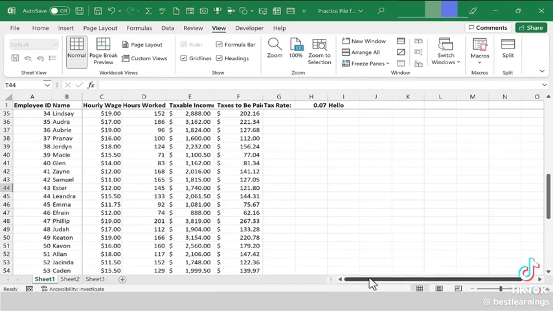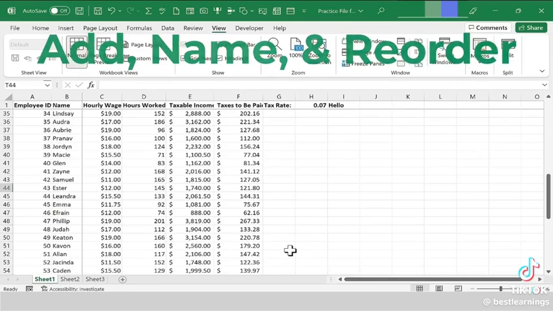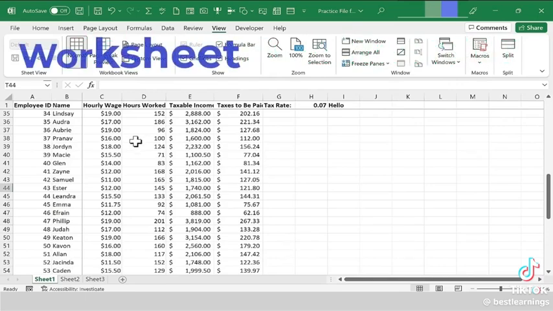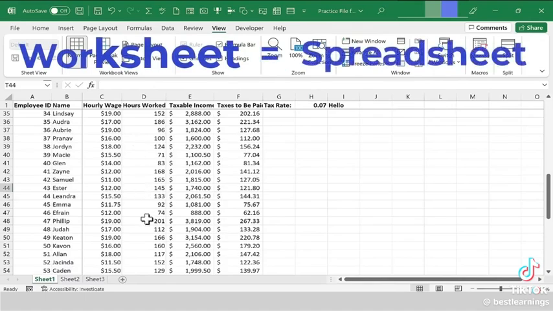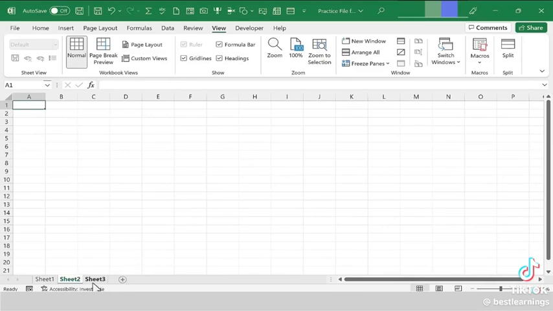Next, though, we are going to look at some techniques and tools that do change the nature of the data or the workbook and worksheets that we're working with. Let's start with how to add, name, and reorder worksheets. And keep in mind that worksheet is a synonym of spreadsheet. And you'll notice here in the lower left corner, I have right now 3 worksheets or spreadsheets, or sometimes they're just called sheets. Here's sheet 1. Here's sheet 2, which is completely blank. Here's sheet 3, also completely blank.